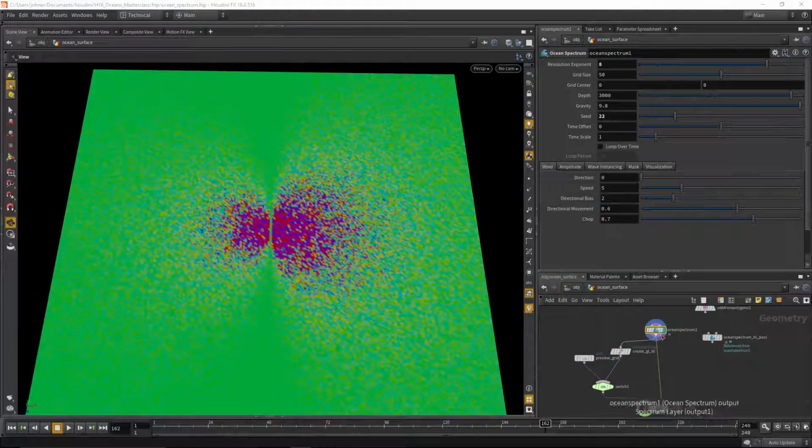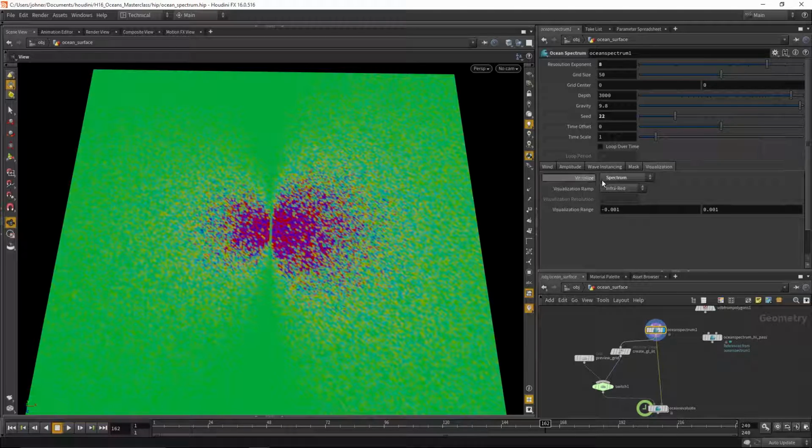So this is a setup where we've got an ocean spectrum SOP feeding into an ocean evaluate, and we're just going to look at how the visualization options on ocean spectrum let you get an instinct for how the wind parameters are going to affect what the spectrum looks like, and then in turn what the resulting ocean looks like. So in the visualization tab, we've just got spectrum selected here.